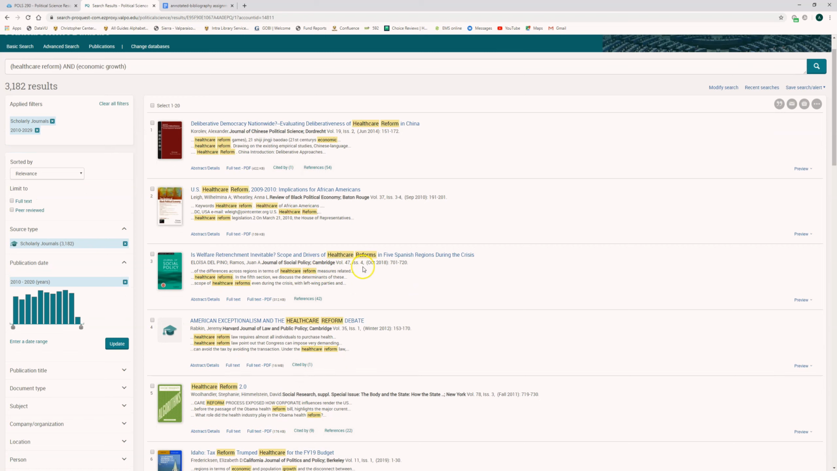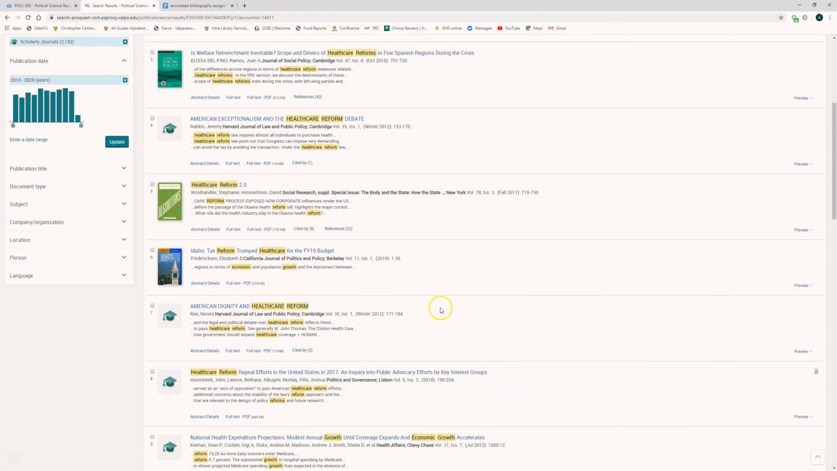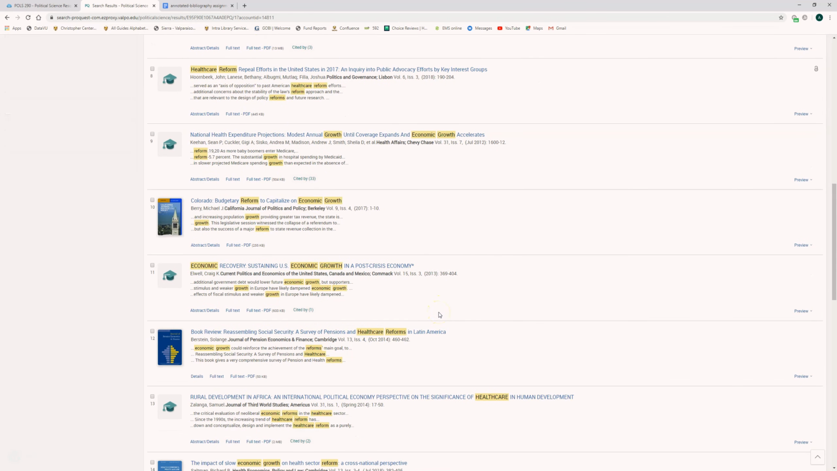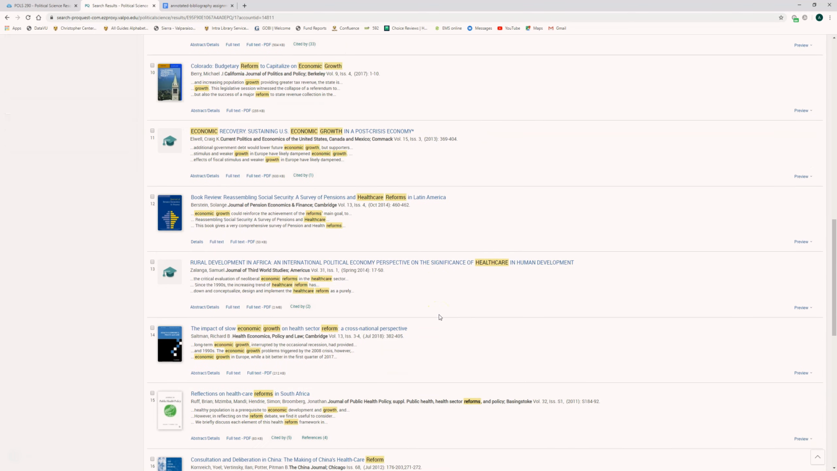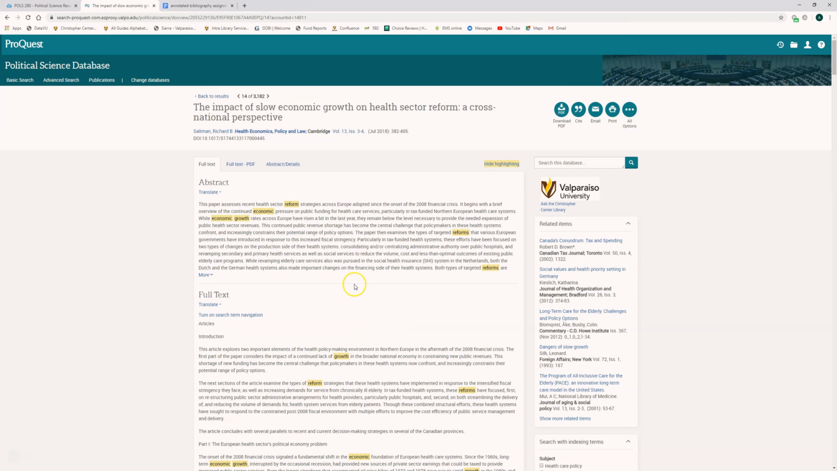I probably want to add another keyword. Now let's say you don't really have an idea of what that keyword could be. That's when you want to start skimming these titles and looking at abstracts, seeing if there's anything that really catches your eye. So I'm going to click on number 14 here. Looking at the title, some of my keywords are there, right? I might say health sector reform or health sector. Maybe change it to public health. Something good to look at.